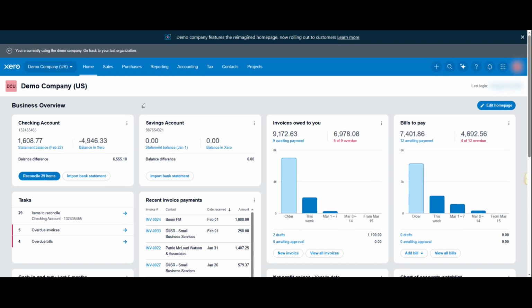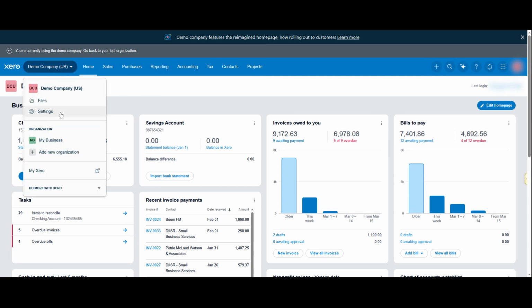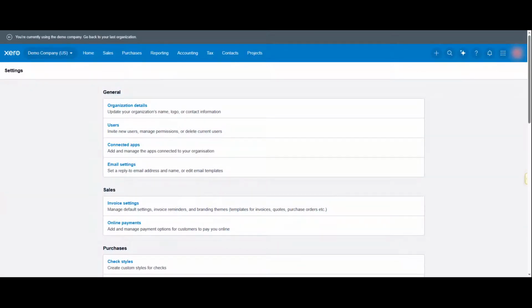First, log in to your Xero account. Once you're inside your dashboard, go to the top left corner of the screen. You'll see your company name there. For example, it might say Demo Company US. Click on your company name to open the drop-down menu. From that drop-down, select Settings. This will take you to your main settings area where you can control different aspects of your Xero account.